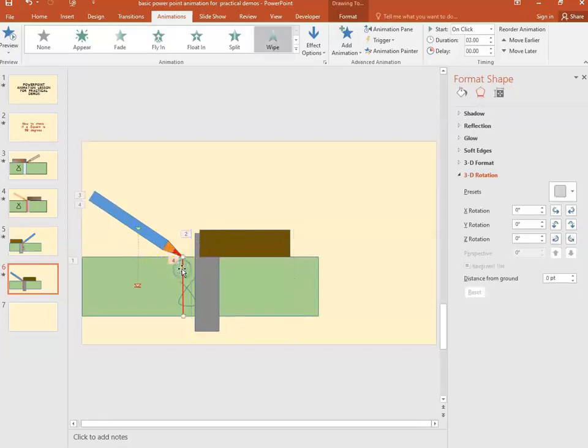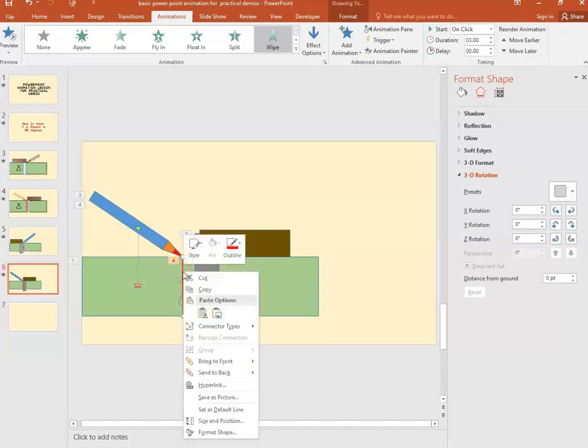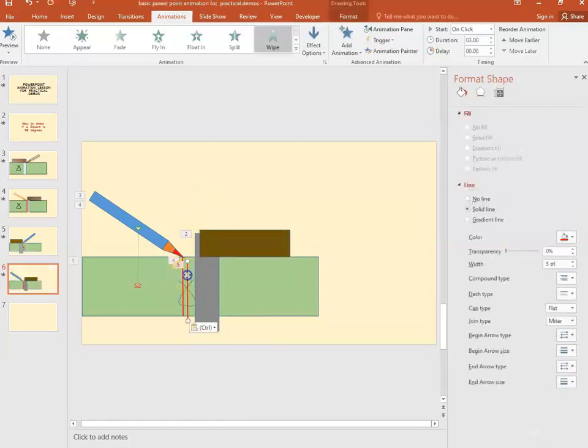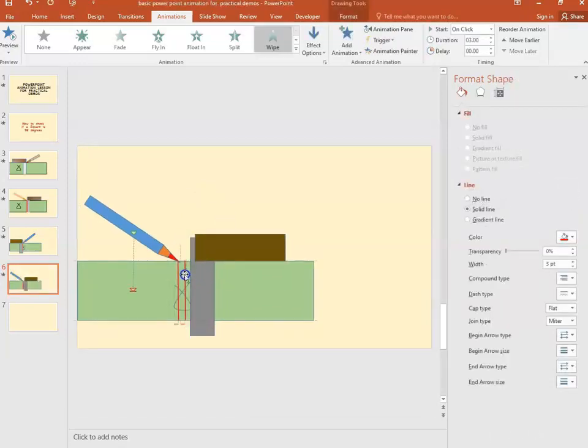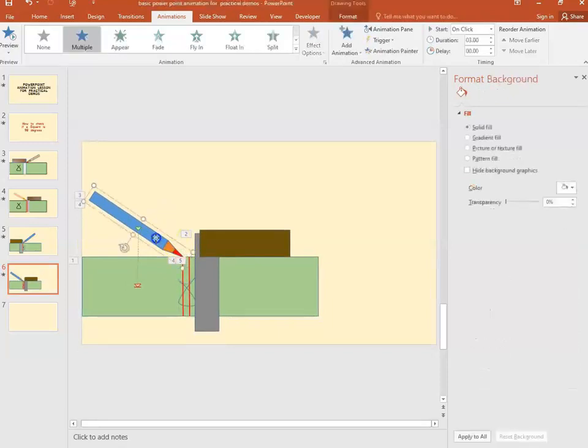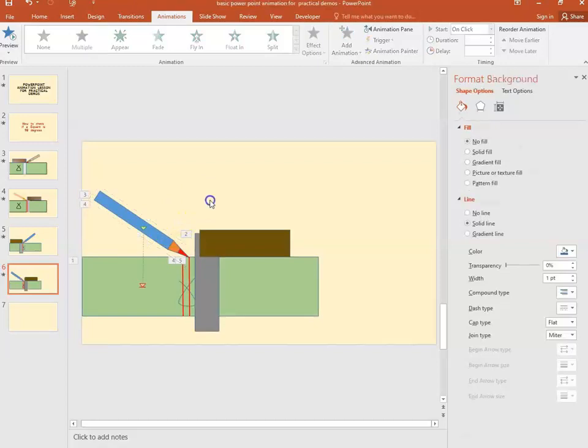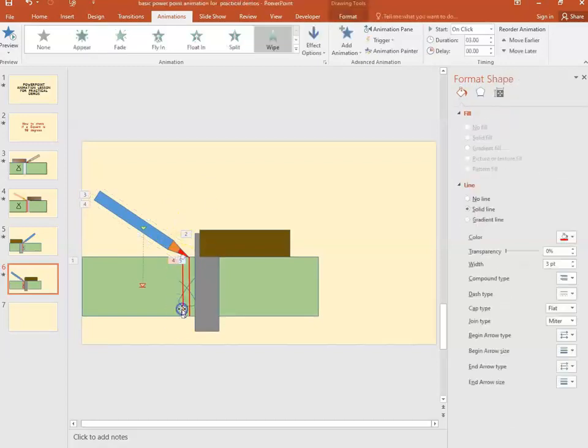I'm going to select and copy that line. So I want to copy the animation as well. So copy, paste. So I'm just going to move this. This is the second line I'm going to draw. And I'm going to move the pencil into that second line. And the first line was already animated, so I don't need to animate it a second time.